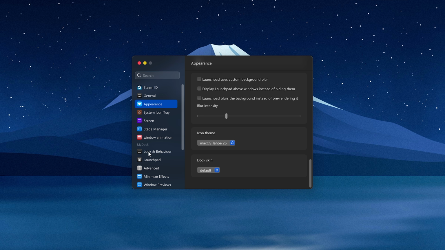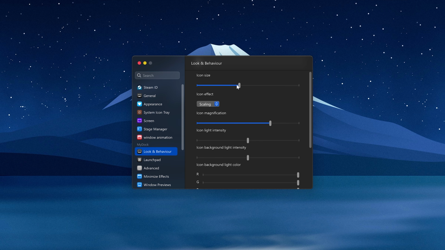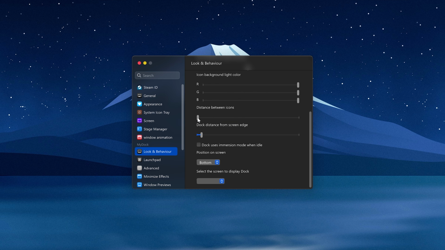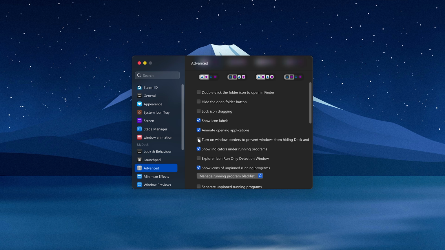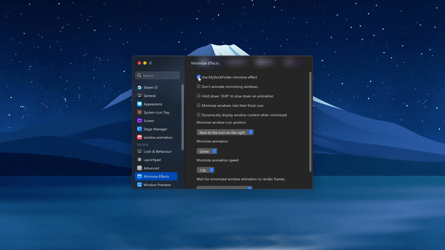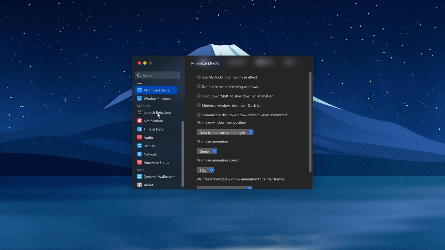Let's move to the main MyDock settings. I set the icon size to 90, the distance between them to 3, the distance from the edge to 5. Then in the Advanced section, I turn on MyDock borders, so that the panel does not hide under windows. In the Minimize section, I completely turn off this function, as I don't like it. The main settings are complete. Of course, the program offers many additional options that you can try and select the best ones for yourself.